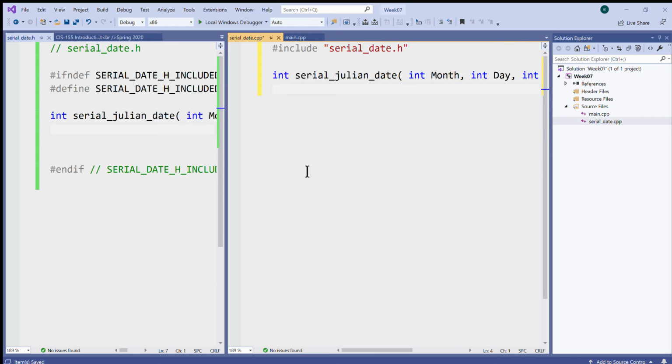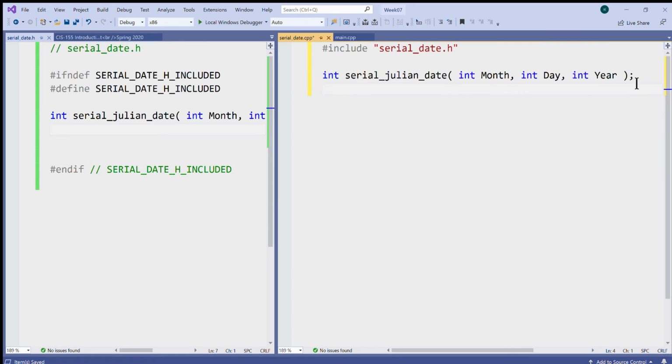Then I will immediately duplicate this inside the implementation file. Right, and this time I will close my Solution Explorer just to make everything visible, and here replace the semicolon, which is the requirement of the function declaration, with the normal function body like this, and this is our serial Julian date closing brace.